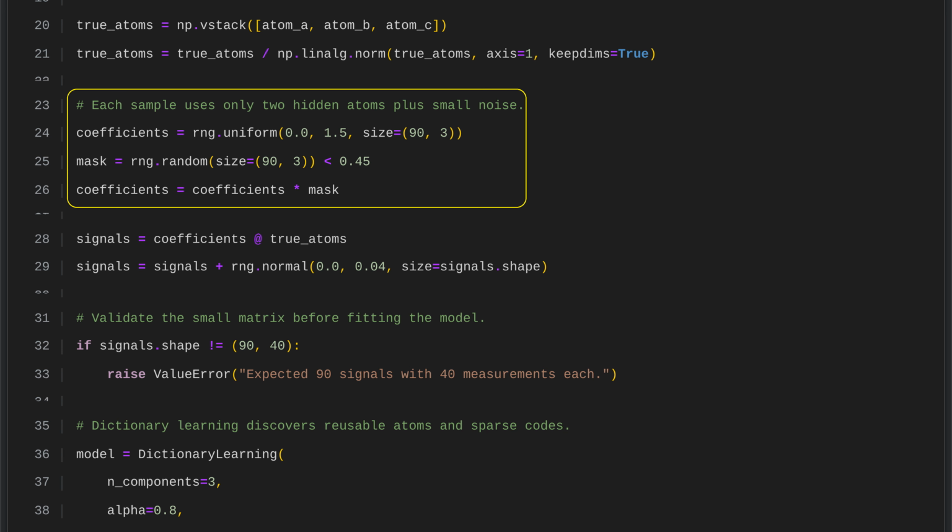Random coefficients are generated as a 90x3 matrix with values between 0 and 1.5, representing possible contributions from hidden atoms to the signals. A random Boolean mask of the same size then selects about 45% of the entries to remain active. Multiplying the coefficients by this mask sets the rest to 0, creating a sparse signal representation.